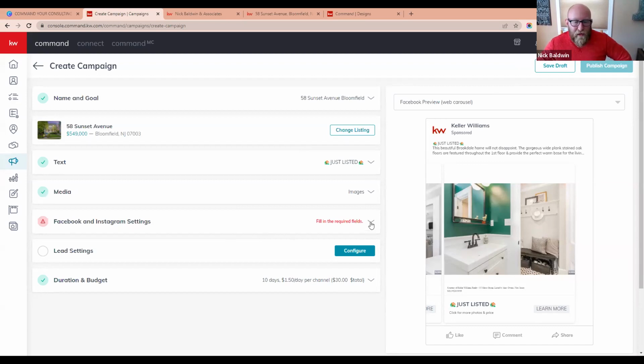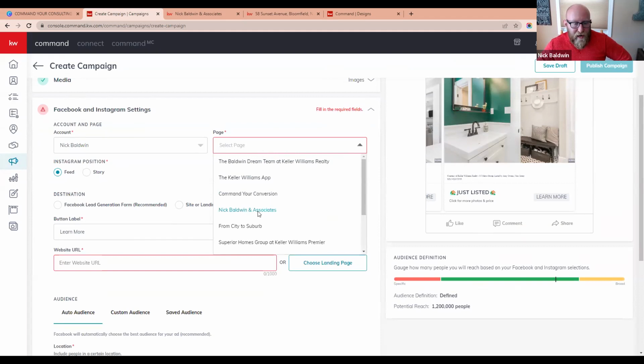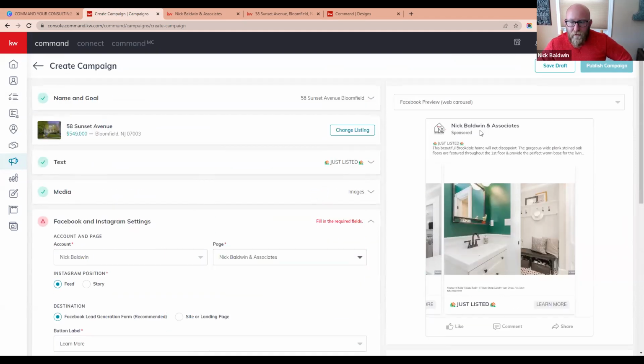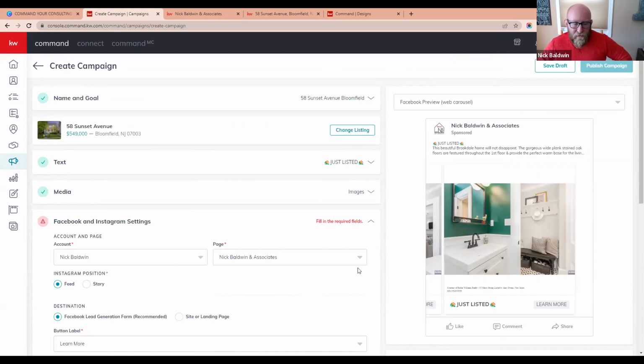All right. Facebook and Instagram settings. This is where you want to select your business page. So it replaces the Keller Williams at the top here. If you are not connected to campaigns through Command, you want to go up to your name at the top right-hand corner, click settings and connect Facebook Ads Manager. And it's just a few clicks. It's very simple to do.